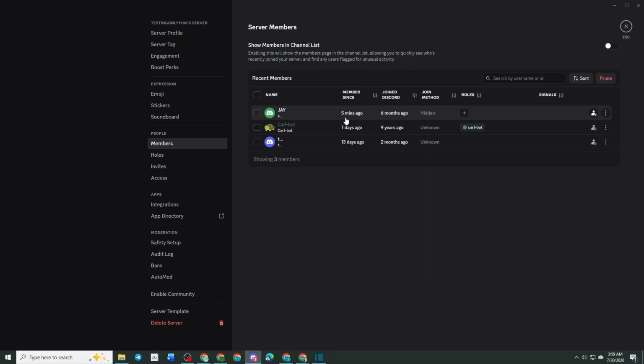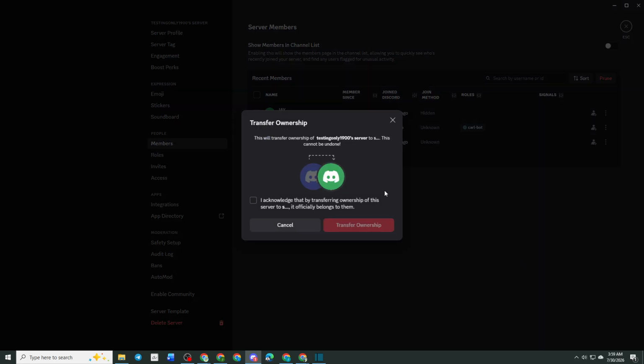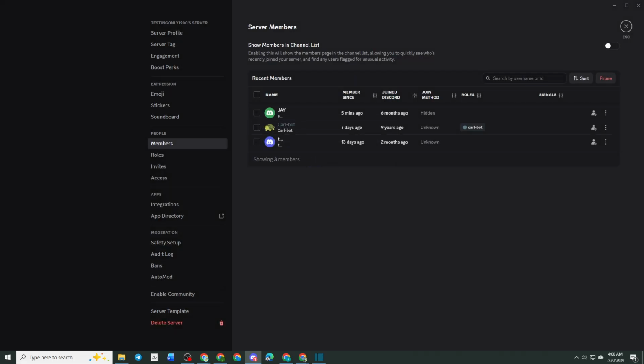After locating the correct member in the list, move to the right side of their name and click the 3 vertical dots to open the available options. From the menu, choose Transfer Ownership. Discord will display a confirmation screen explaining that ownership of the server will be permanently transferred unless the new owner chooses to transfer it back later. Read the confirmation carefully, then check the confirmation box indicating that you understand the ownership transfer. After that, click Transfer Ownership to continue.